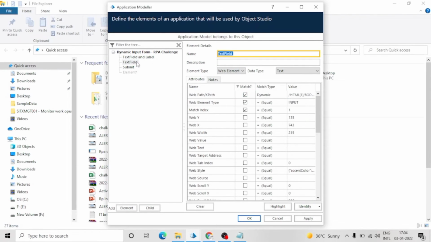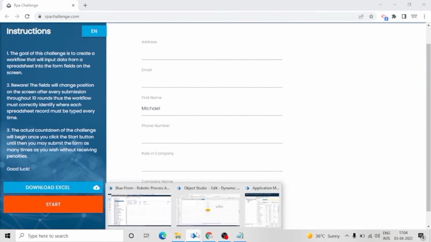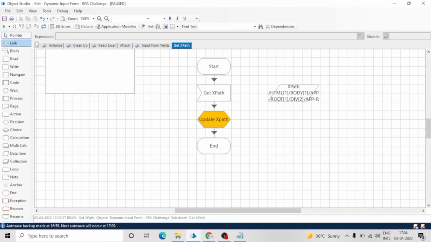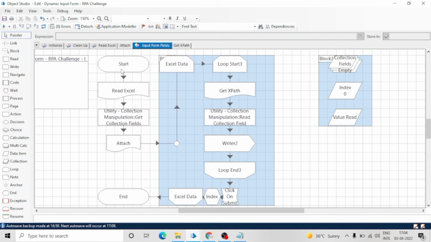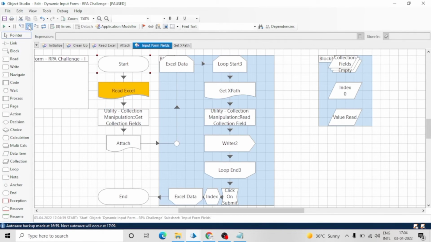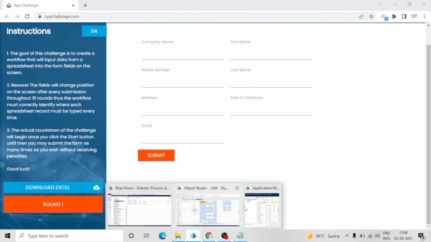Because in the label and text box element we have the label. With the help of the label we can uniquely identify the element, but all the text boxes have the same properties, so we were unable to find the text boxes. Only the text box has a different XPath which is changing every time we submit the form. So we took the help of the element which is label plus text box. That element will give us the XPath, and with the help of that XPath we will write to the text box element.